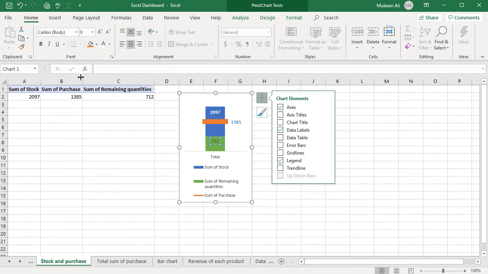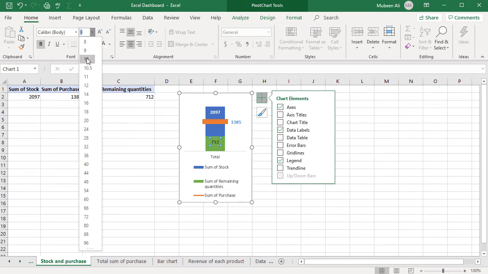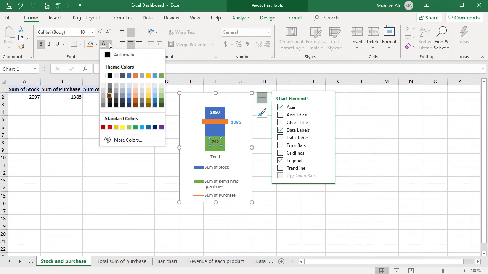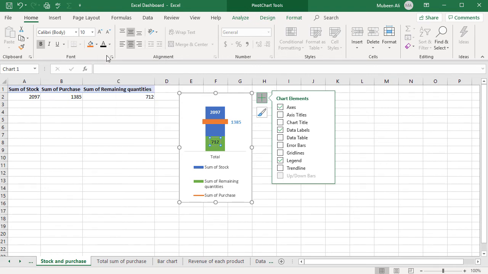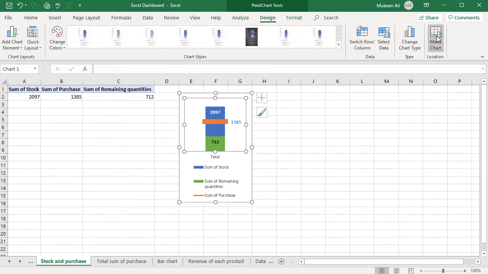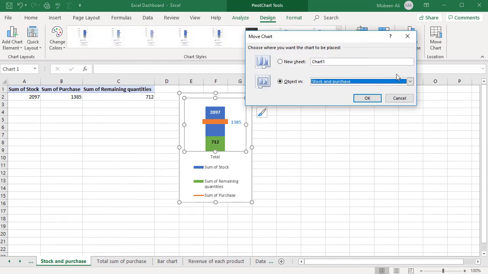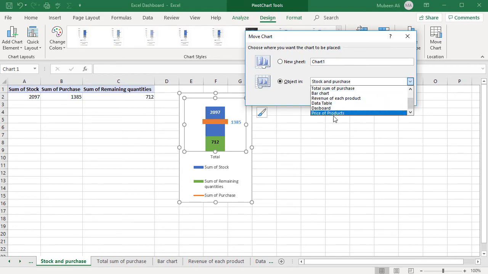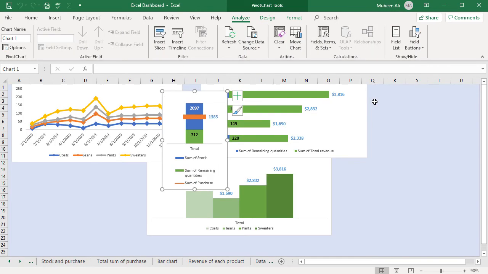Select that label. Click Bold button. Increase the size up to 10. Select the color of this label black. Click Design tab. Click Move Chart. Select Dashboard sheet. Click OK.